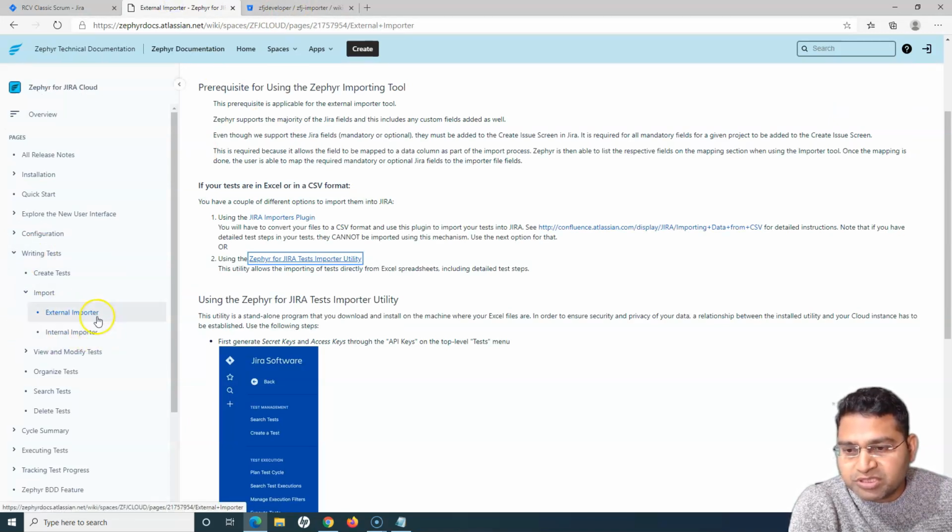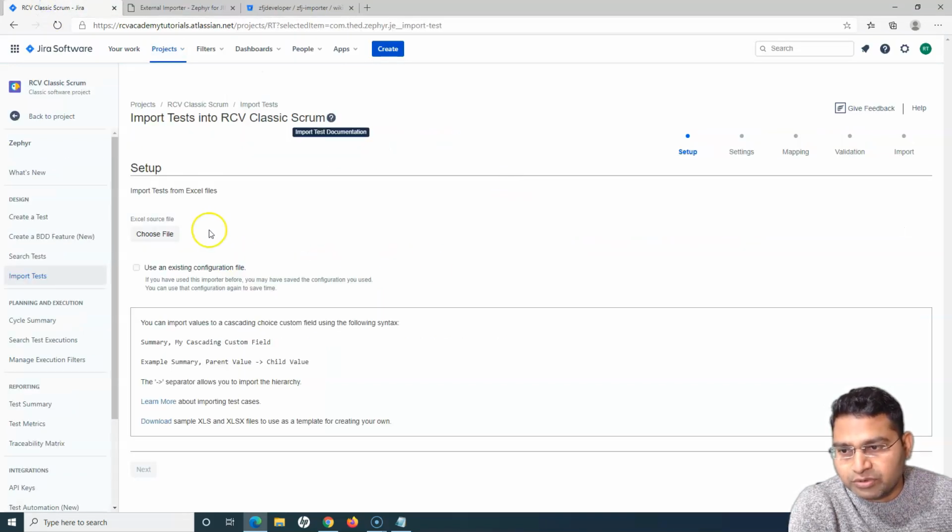So these are the two options. Just keep in mind, in terms of interview questions, you can answer that yes, there is a ZFJ utility that I can use, or there is the Jira importers plugin as well, which is also available. These two are the external importers, and the internal importer is what we are going to look into, right?